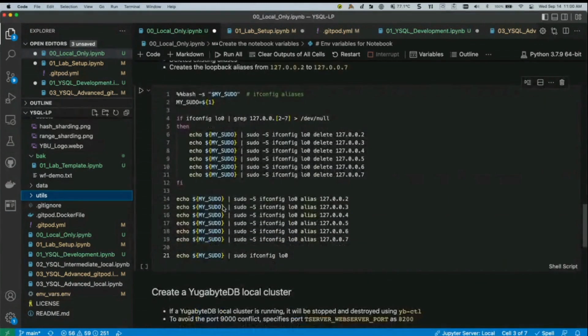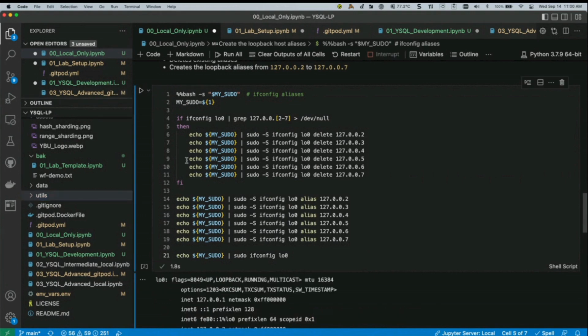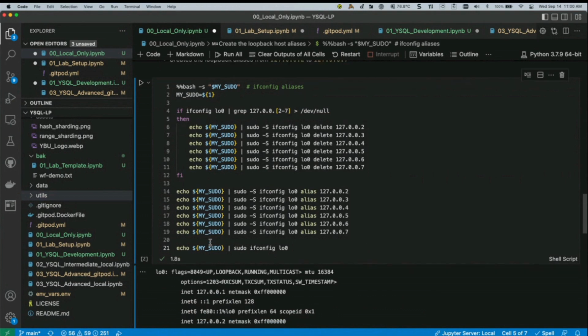And then for a local installation that I have on my Mac, what I need to do is make sure I have a couple of loopback addresses, because what I'm going to do is very quickly show you how I can spin up a 3-node cluster on a local machine using a command line tool that we have if you download YugabyteDB, called ybctl.